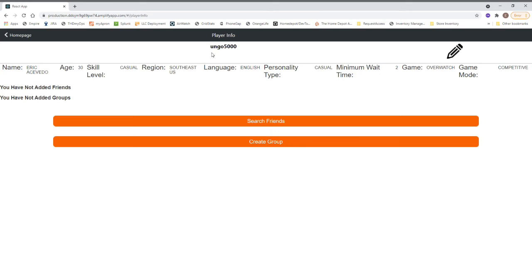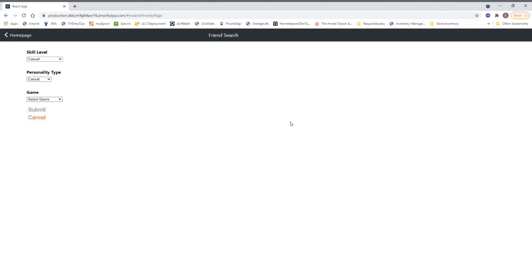As you can see now, I have my gamer ID at the top. I have my information displaying, but now as you can see, I don't have any friends and I don't have any groups. And therefore, let's go ahead and find some friends and create some groups out of our friends list. So if you click on search friends, we can select which skill level you're looking for. Let's say competition level. You can choose your personality type, and you can choose which game, which in this case I will choose Overwatch.